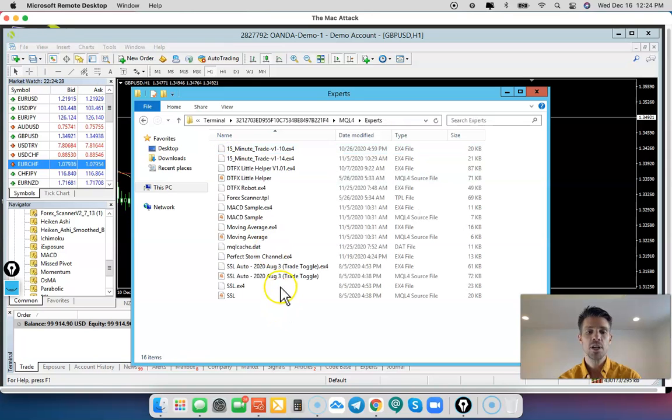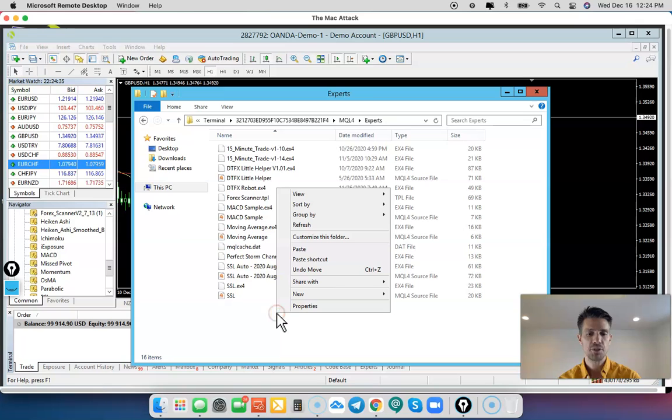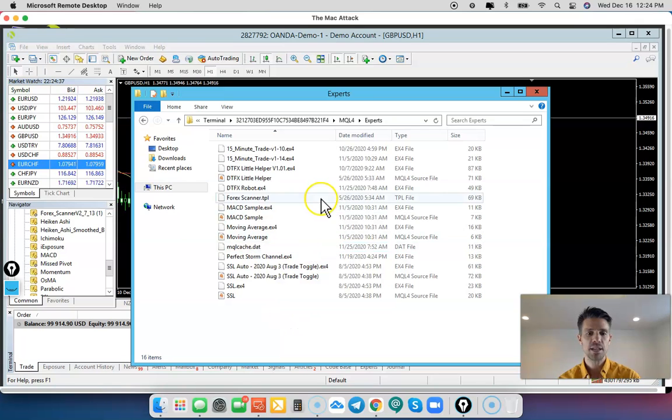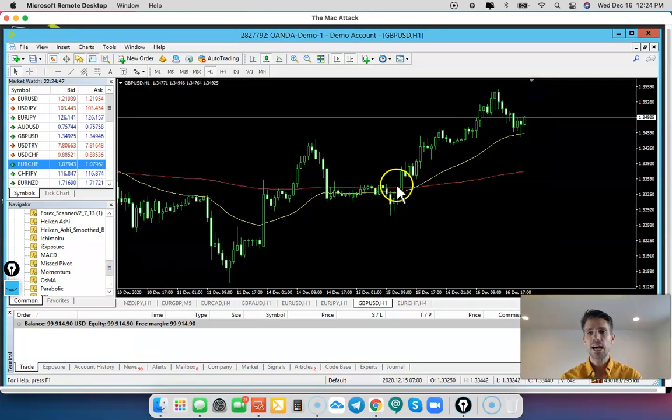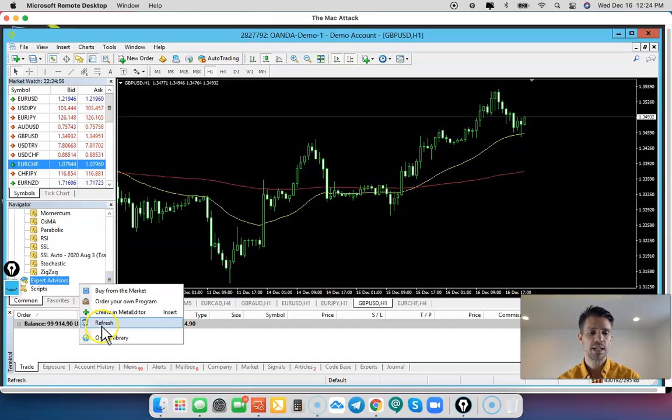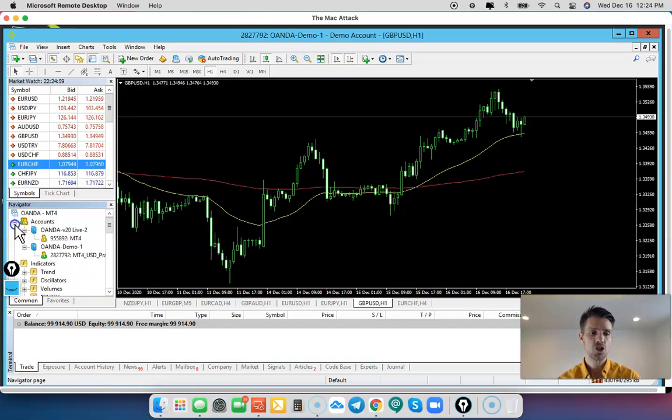Now I can go into Experts here. I've already got my little helper in here, so I'm not going to paste it again because it'll ask if I want to replace it, and all that stuff. You can see if I paste, it'll say it's already in here. I think I must have named this one something else, but anyways, I've got this in here and it's good to go. Once that's in there, again, I either need to restart Metatrader by closing it down, exiting out, and opening it up again, or I need to go over here, right-click, and refresh. So that's how that expert advisor is going to pop up.